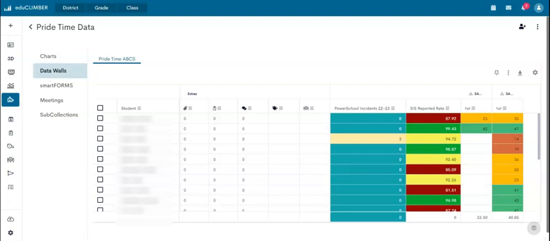And that is data walls. You should be able to use this to go through and check your students' risk factors for the ABCs. We'll just have to cross-check course grades using another method.